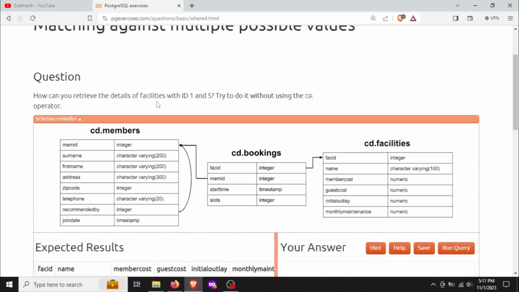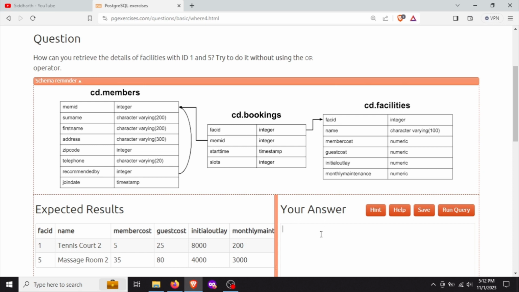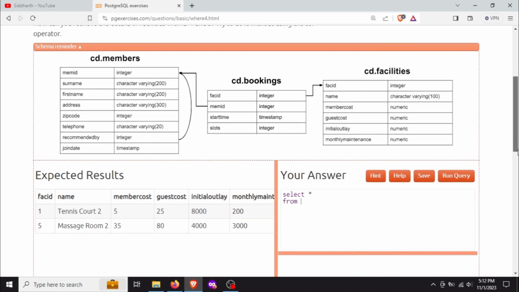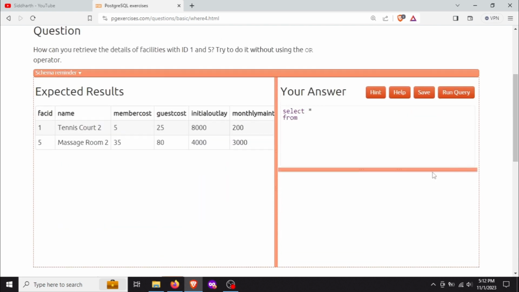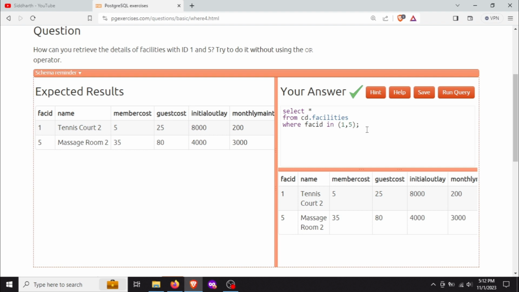How can you retrieve the details of facilities with ID 1 and ID 5? Try to do it without using the OR operator. So, okay, selecting everything from cd.facilities where facid in 1 and 5, like this. And if we run this, we have the data.